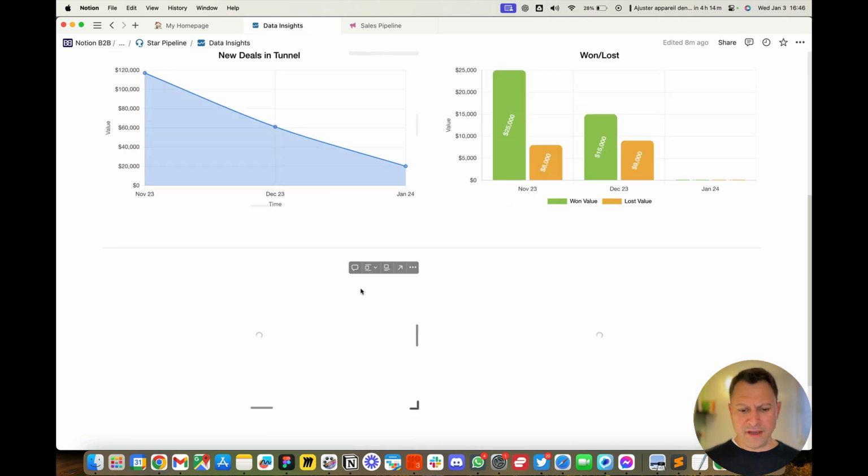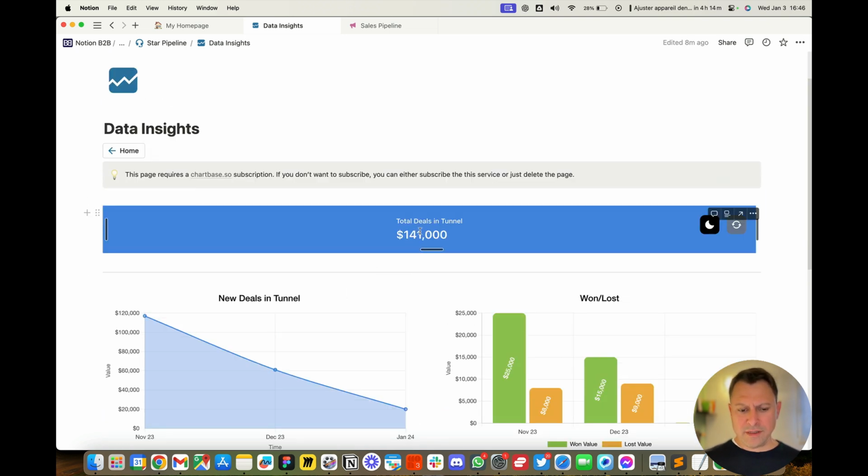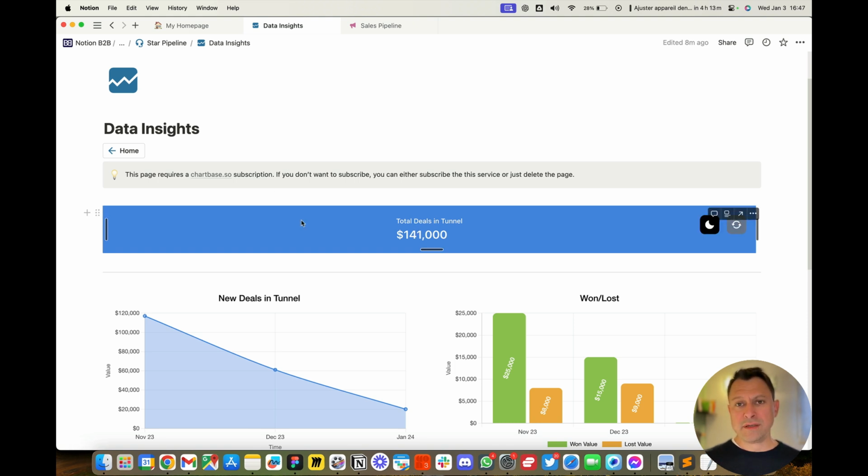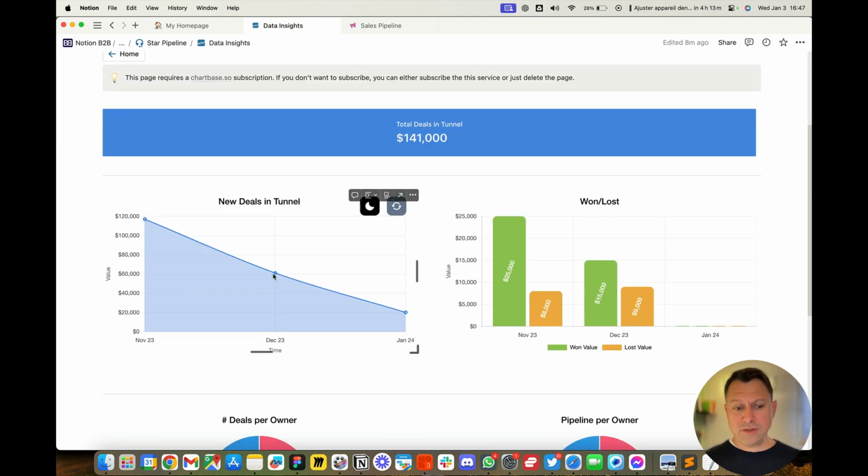Okay, and here you have 5 diagrams. The first one is a KPI, and that gives you the total value of the deals that you have today in your pipeline, in the tunnel. So it's not converted yet, it's not won or lost, it's in the pipeline. The second one is the new deals that you got every month. You can see that in November 23, for example, you have 120,000 as a value of the deals that you got this month. And again, these deals are not yet finalized.